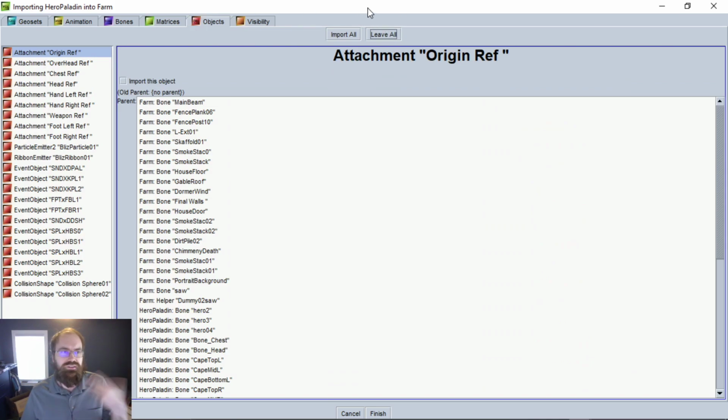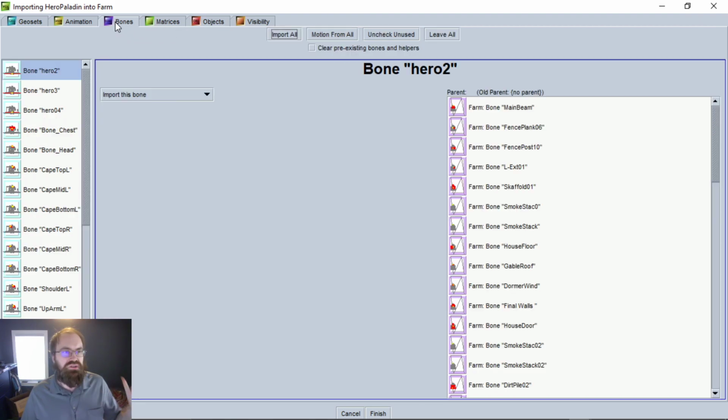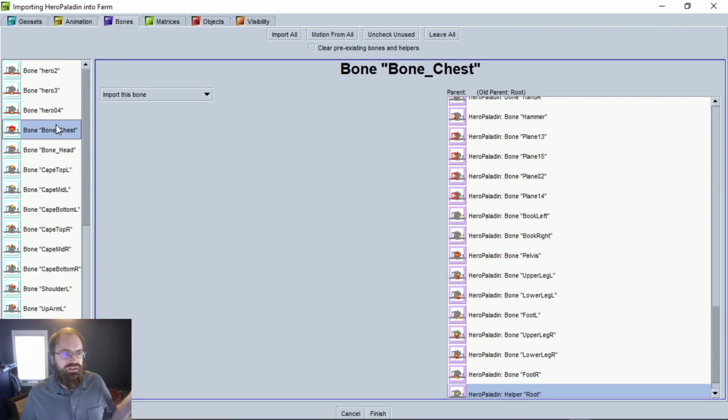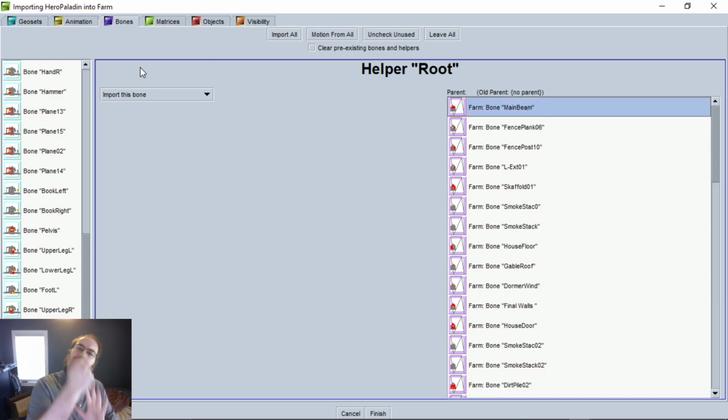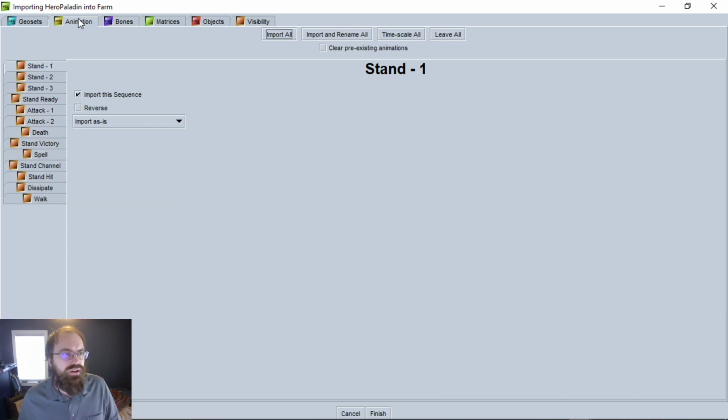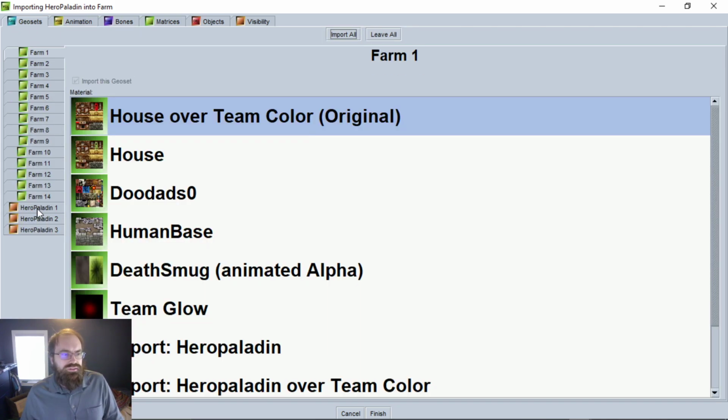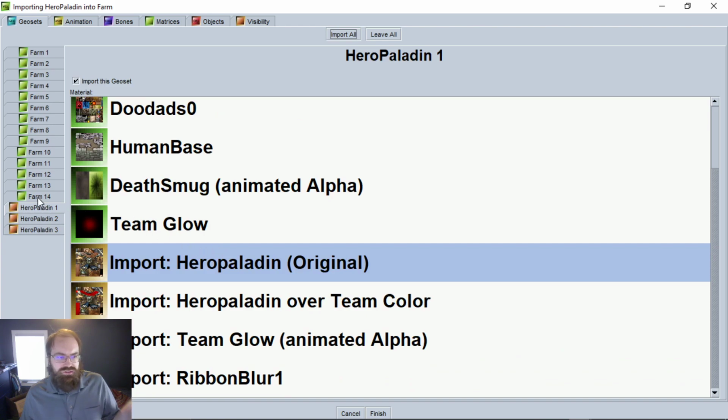I mean, if this is just some building, you don't need any of that, right? So we can just leave all on the objects. There's no attachment points. Bones, maybe we just leave it all the same. I guess if you want, you could try to find the root node of the paladin here, helper root, and try to put this on maybe the main beam of the farm or something. So if the farm falls over, the paladin will fall over with it, hopefully. And then you have geosets. Geoset is pretty much just all this data of the paladin.